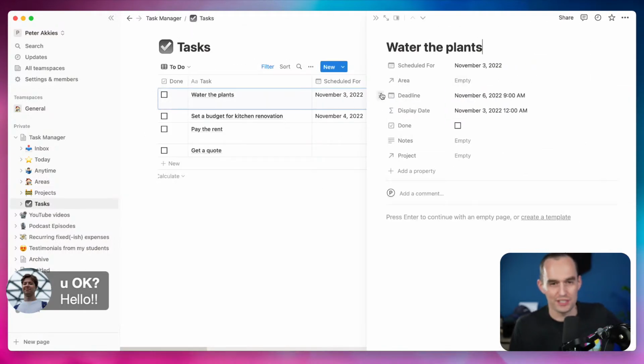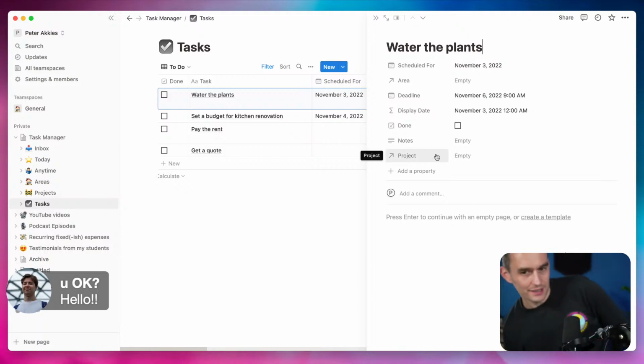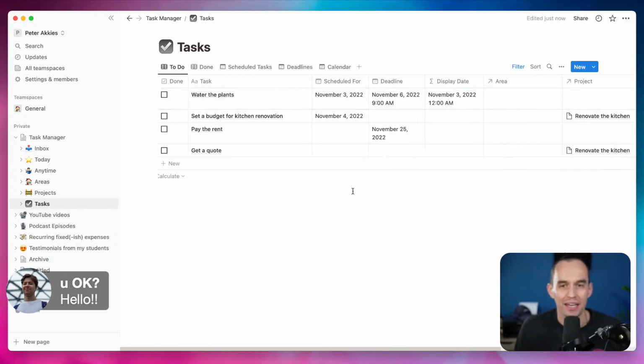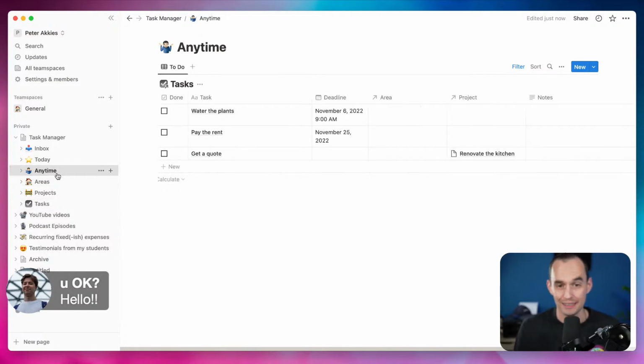That gives you the separate page where you can edit all of this stuff, where you can add notes and whatever, or even add much more stuff. Anyway, I think this is going really well. So now we've got Anytime.